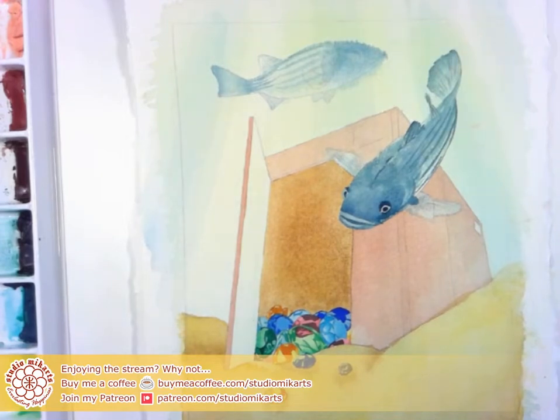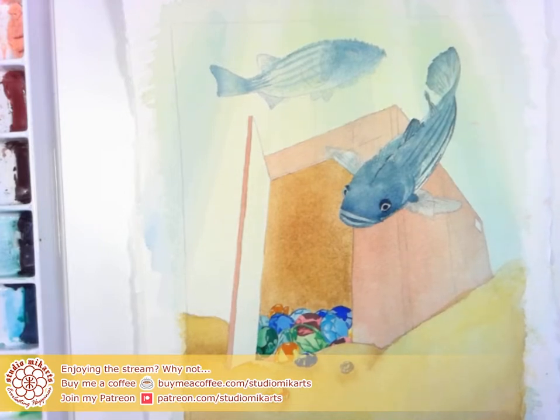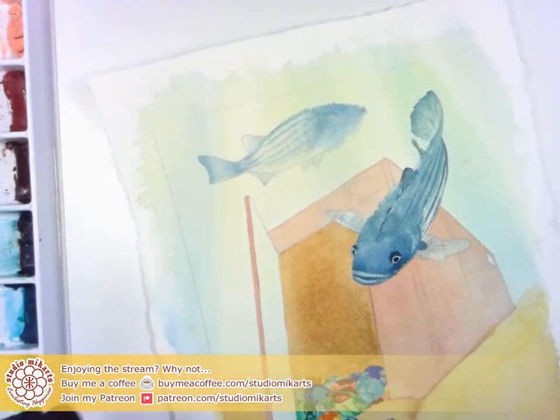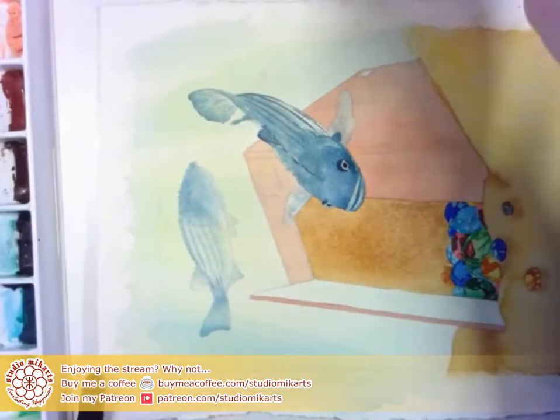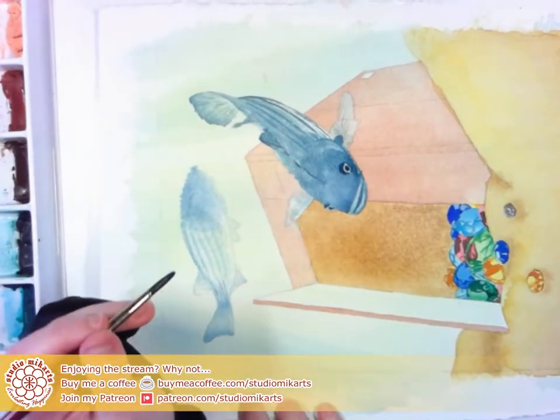I still need a little bit more darker than that. A little dark blue to it. Okay, a little bit more. Okay, I'm gonna turn it sideways so I don't touch that part. It's still quite wet.